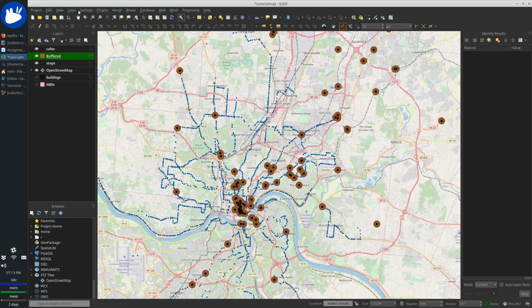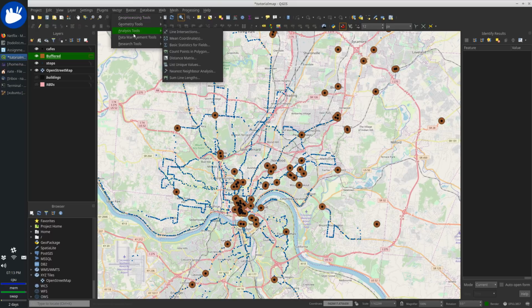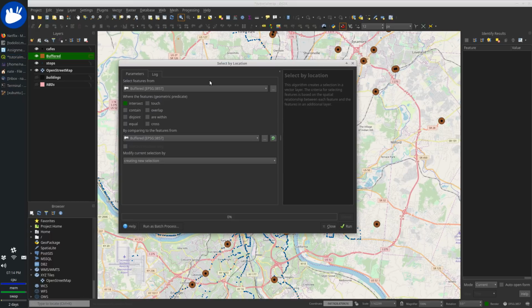Now the next thing I'm going to do is I'm going to the vector toolbar again. We'll go to, looking for select by location. Ah, there it is. Research tools, select by location. Now we're going to select features from stops, and we want features that intersect with our buffer area.